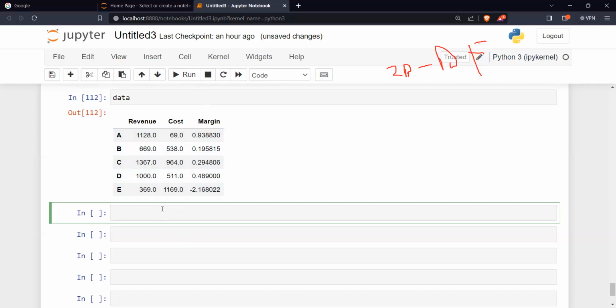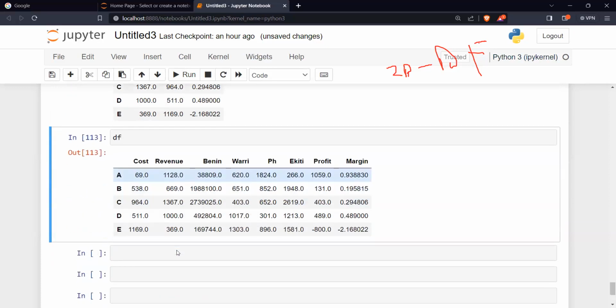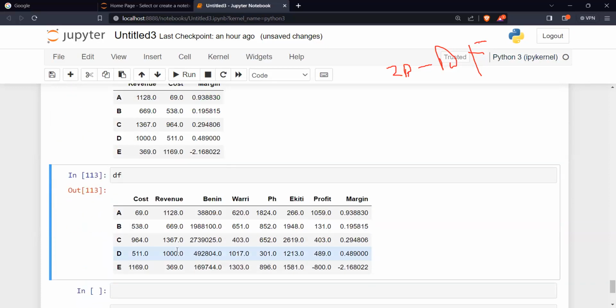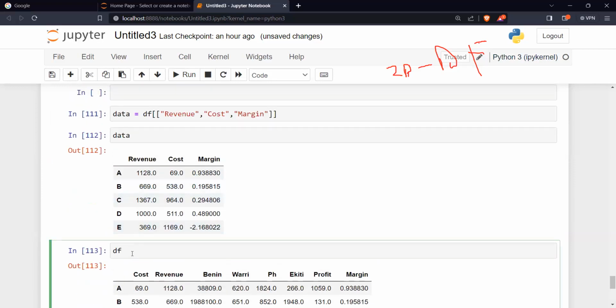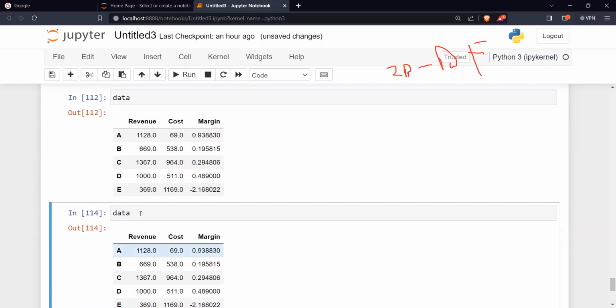So it will be what? Data, or should we still use DF for data? Which one should we work with? Okay, let's work with data. All right, data. So I want to drop margin. So it will be data dot drop. What am I dropping? Margin.